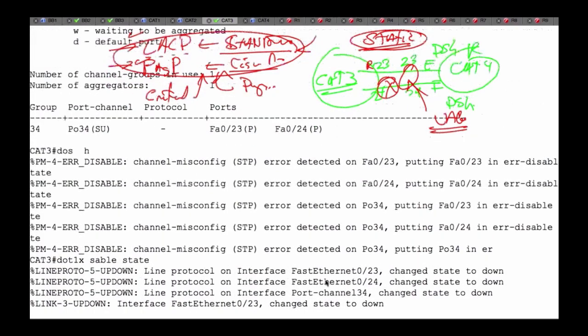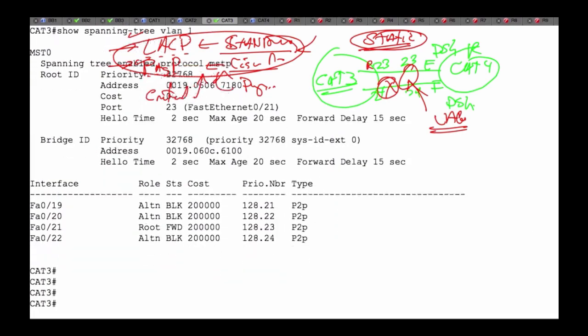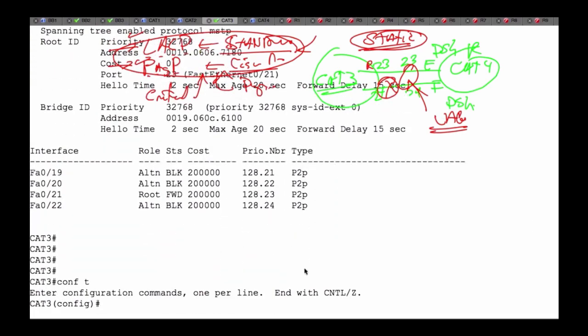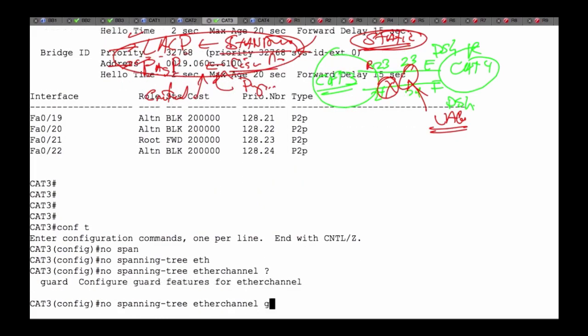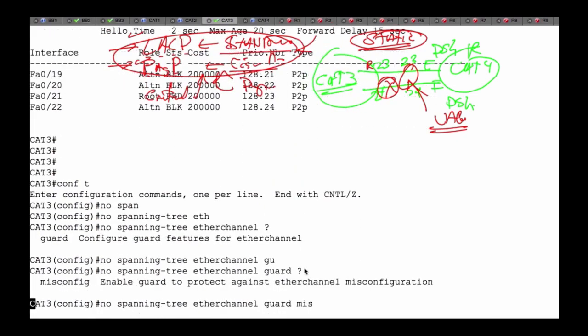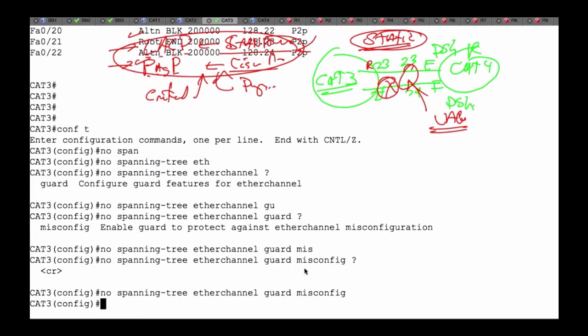And what we want to look at right here is something that is on by default now in our more modern versions of the IOS. This is a feature called channel misconfig, or EtherChannel misconfiguration. What happens is it's running, and it's actually error disabling our configs. Now if I wanted to turn this off, all I have to do is type no spanning-tree etherchannel guard misconfig. And that's going to turn this feature off.